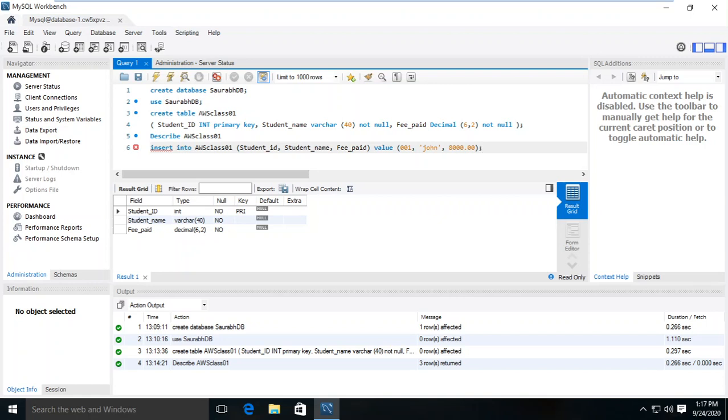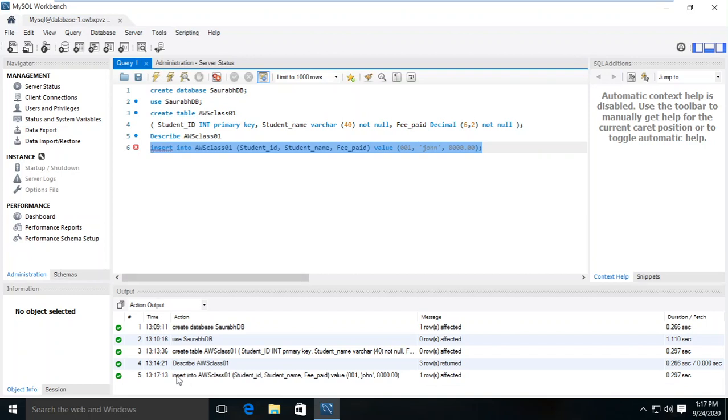So we can select this entry. We can select this script. We can execute it and insert into AWS. It has been added successfully. If you want to test it, let's test also. So testing it, we can use the command select star, means everything I want to display from my table. Which table? From my table name is AWS class 01. Let's select. Let's try to execute.